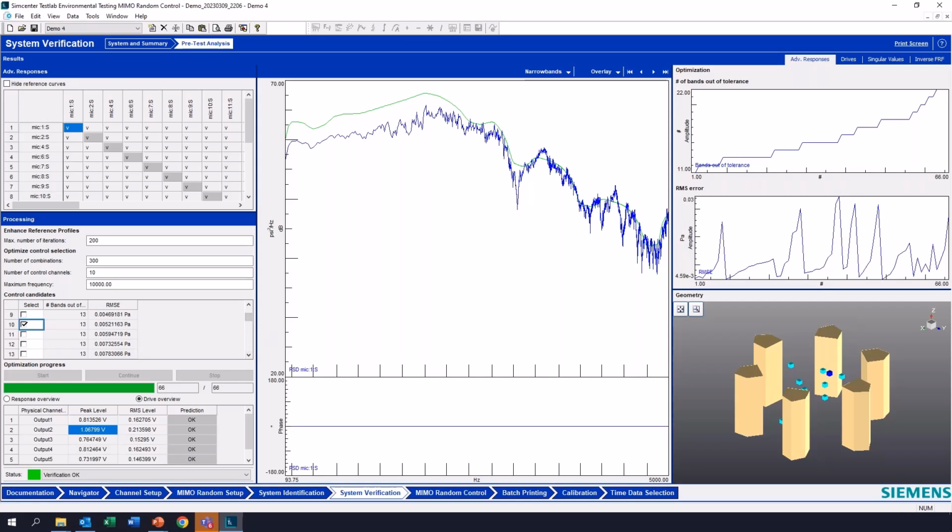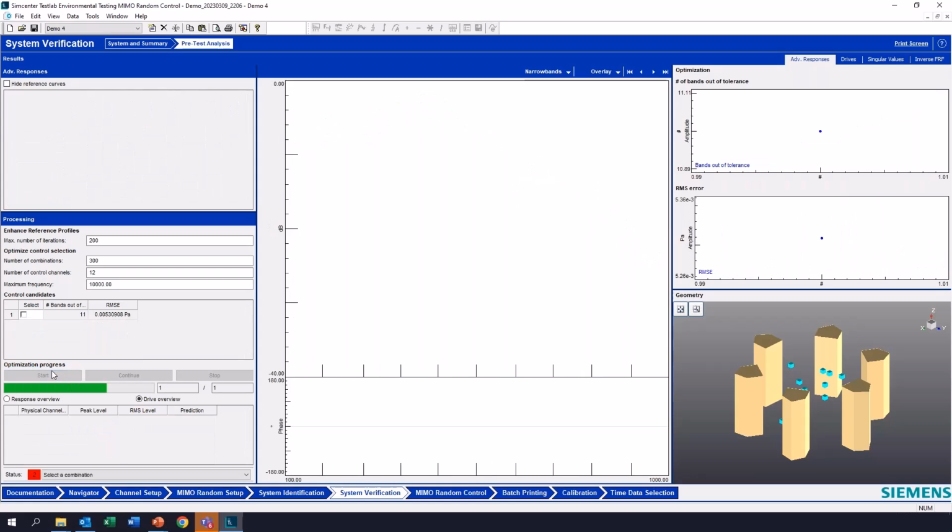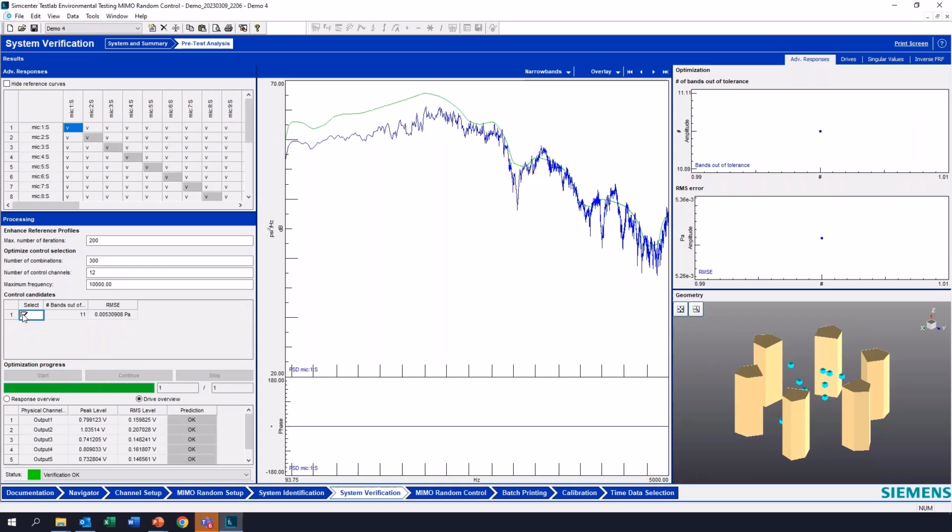You can see in general, this output 2 is being driven the hardest. Maybe that was due to the setup. Maybe the gain out to that speaker was less than the other ones, but you can kind of see here, this solution has a lower drive level than some of these other options. And again, we can change the number of channels and iterate again. And we get back to that solution here.